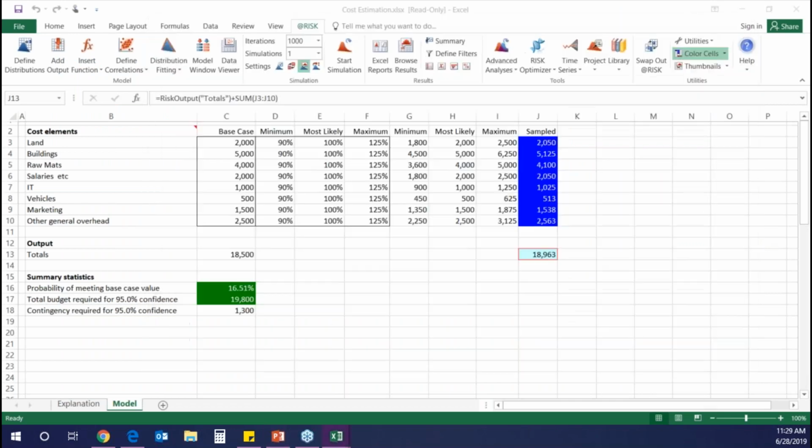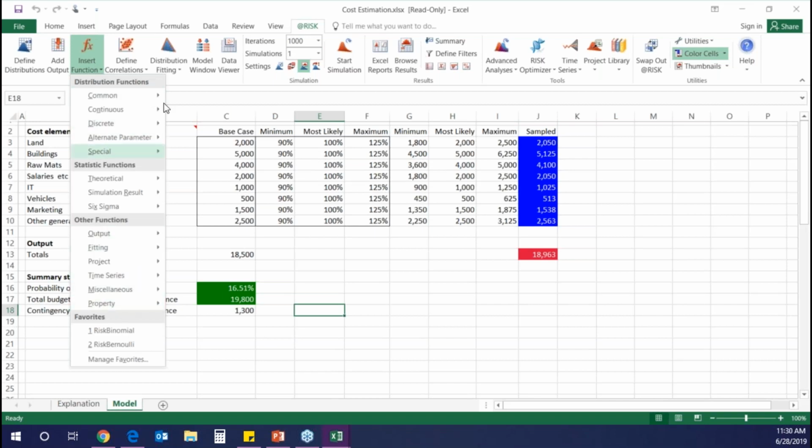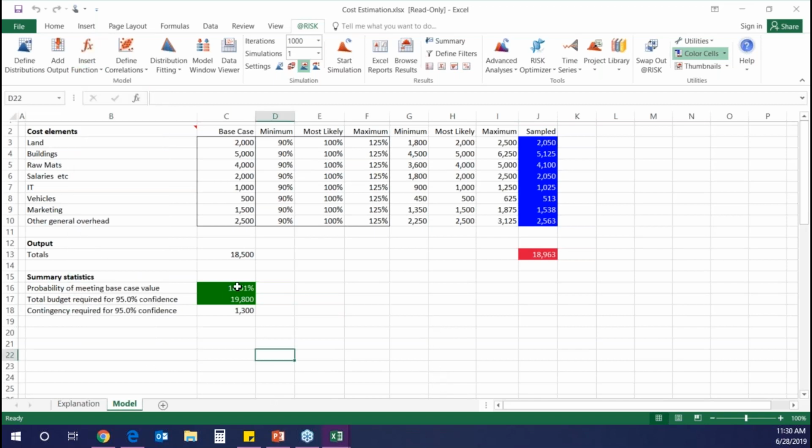So there is an @RISK function, and you can find them all here under insert functions. But there is one called RiskPercentile. So if I get my 95th percentile from my output, I can just write RiskPercentile, put my output and the percentile that I want. And then if I subtract what I had in the base case, I get what my contingency budget is if I need a 95% confidence level on that. So that is another great thing that we can get from @RISK.